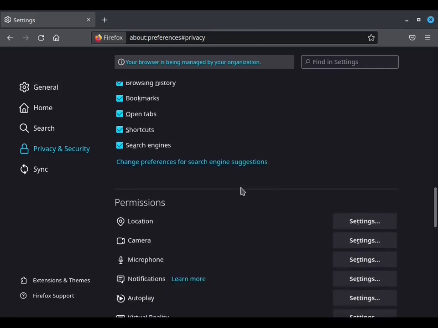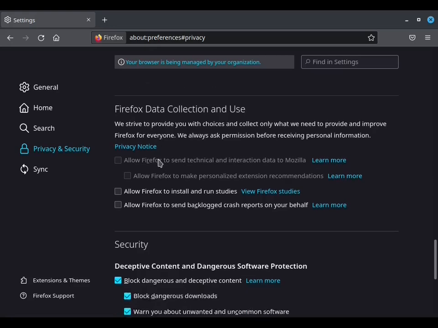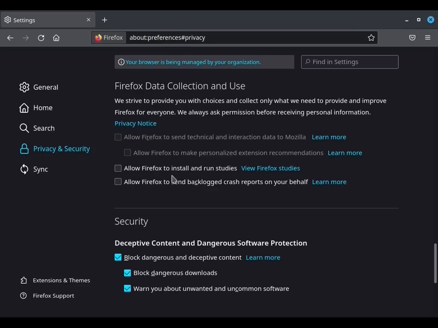We're going to scroll down until we reach Firefox data collection and use. Where it says allow Firefox to install and run studies, if it is selected, you need to deselect it. And then you also need to deselect where it says allow Firefox to send backlogged crash reports on your behalf. The reason you deselect this option is that it prevents Firefox from sending data about your session to their servers.